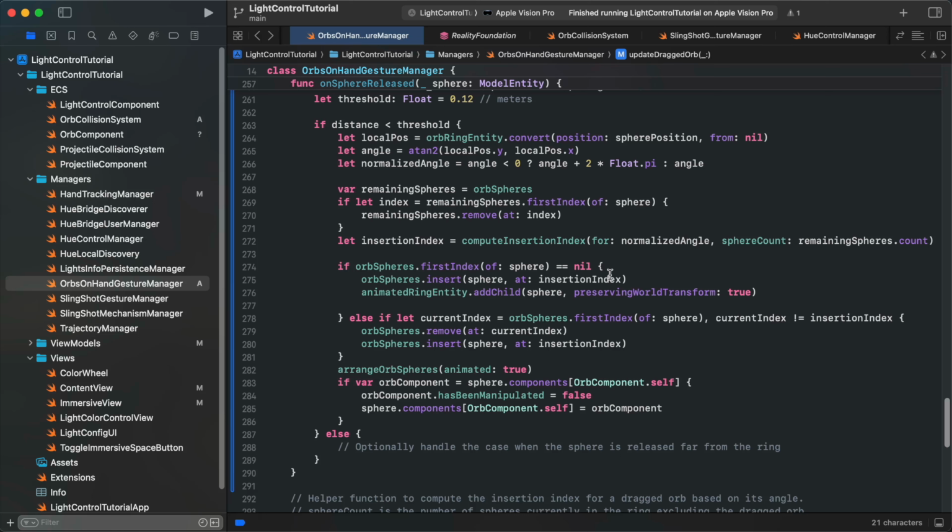So now that we are inserting our orb back into the ring, we have to make sure that the animated ring entity is going to be the parent of our sphere, and this is what this line of code is doing. If our orb was already a part of our orb spheres, then we try to get its current index, and then we see if the current index matches the insertion index that we found. If it does not match, we remove the orb from the current index, which is the older index now, and then reinsert it at the new insertion index.